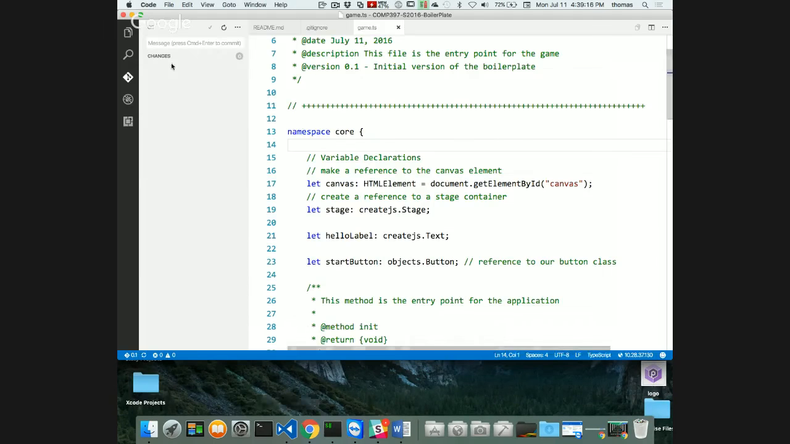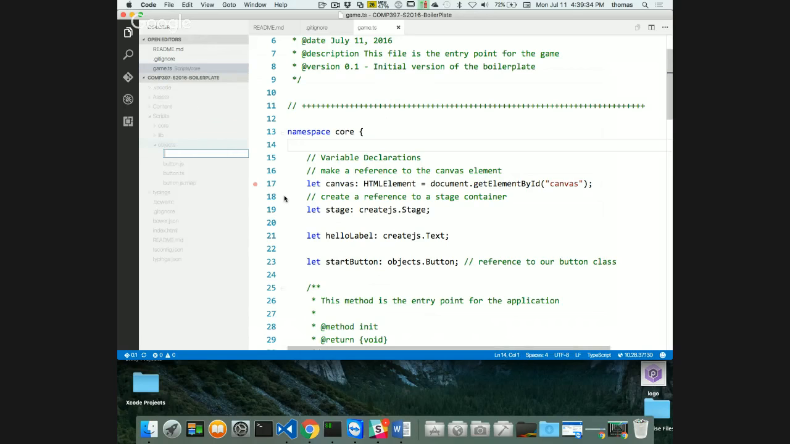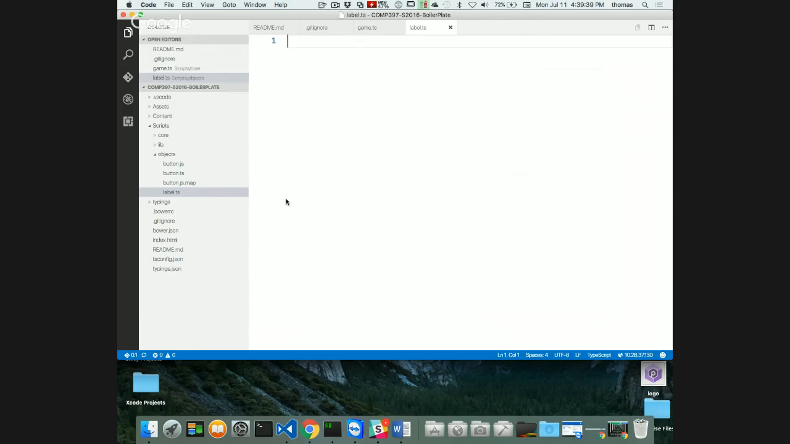So remember, how do I add a module? When I'm adding a file to my module, I go into my objects folder. Here's my objects folder, and again, this is in the 0.1 namespace, 0.1 branch. I right-click here, go New File, and call this label.ts. Also, I'm going to press Command-Shift-B to automatically run the transpilation process.